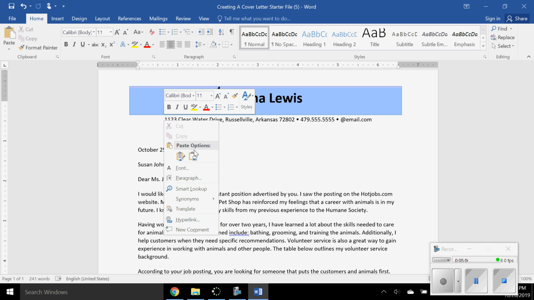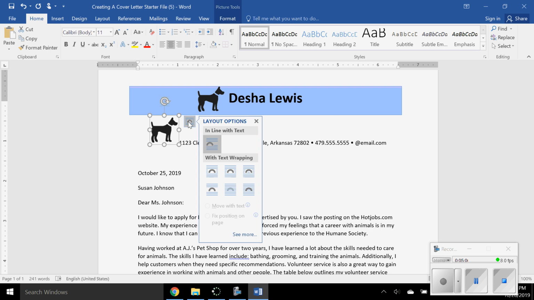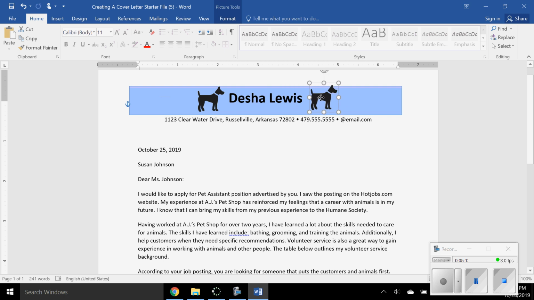Right click, and I'm going to do my paste options. Click on the picture option, and I'm going to use my text wrapping option again to do in front of text, and I'm going to place it to the right of my name.